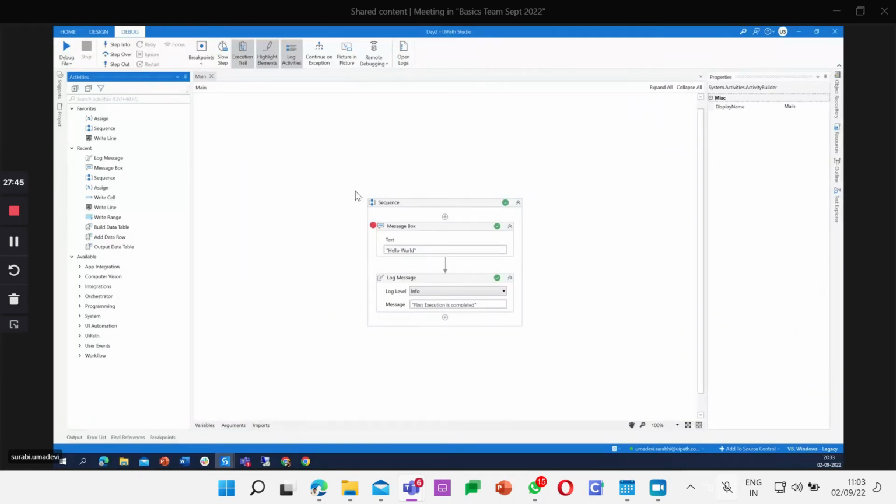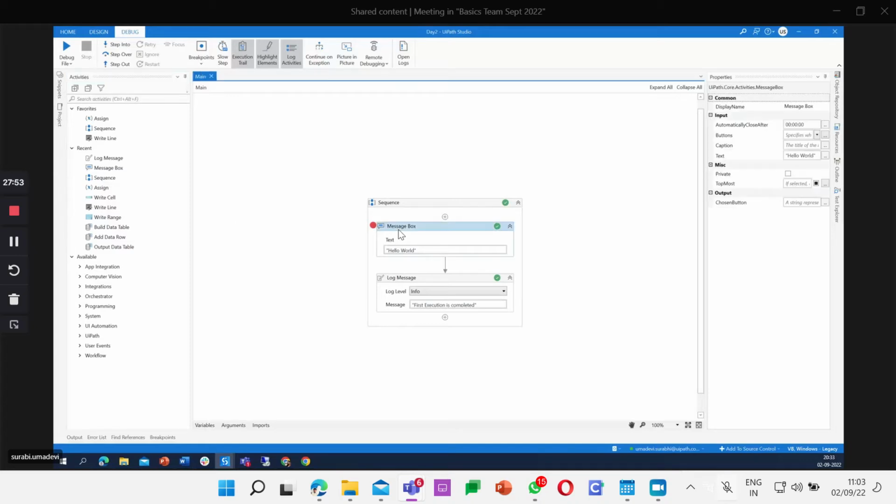Now you have an idea about this ribbon panel and this activities panel. Okay. Now, some of you asked me the question about the properties, and that you are not able to understand what changes we have to make for any particular activity.